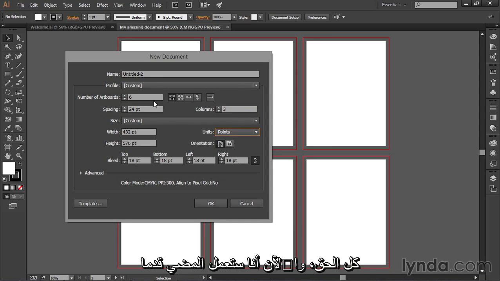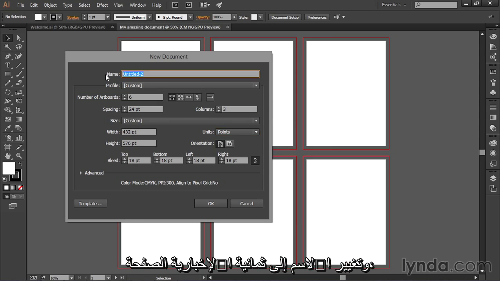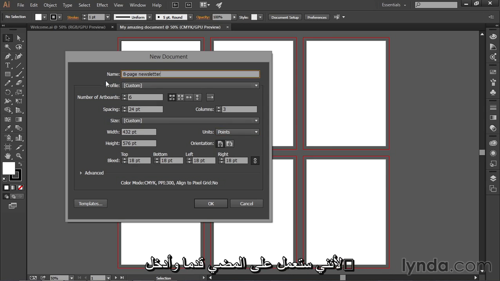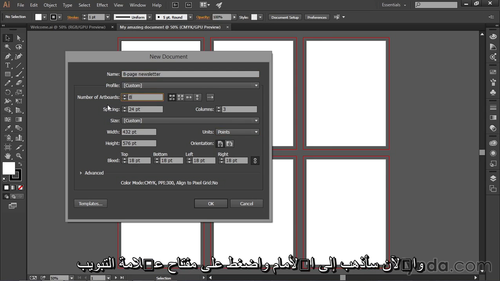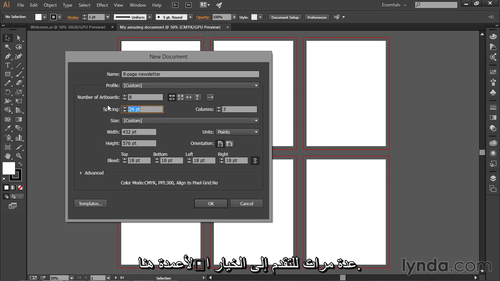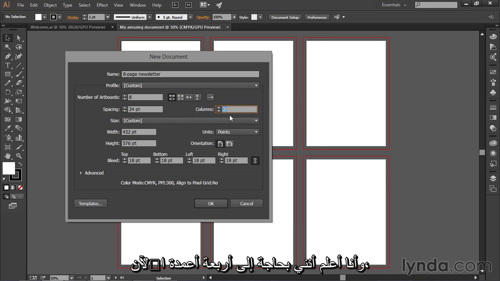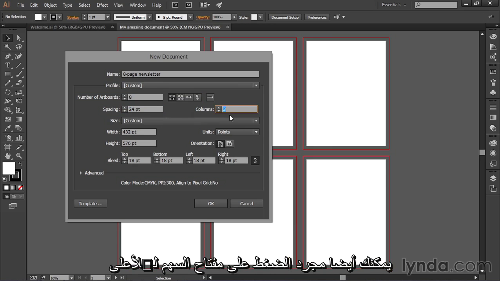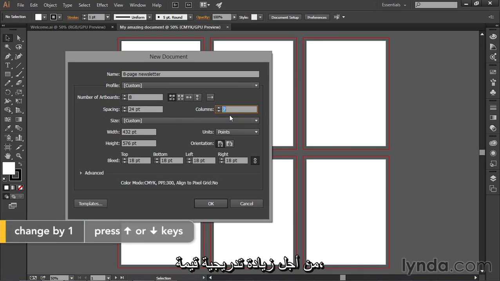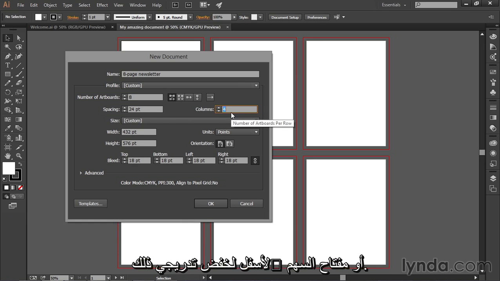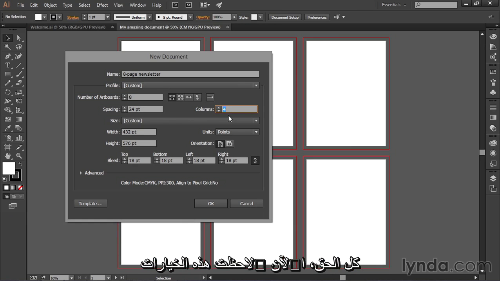specifically 24. All right, now I'm going to go ahead and change the name to 8-Page Newsletter because I am going to go ahead and enter a total of 8 artboards. And now I'll go ahead and press the Tab key a few times to advance to the columns option here. And in addition to modifying the value, for example, I know I need 4 columns now, you can also just press the up arrow key in order to incrementally increase the value, or the down arrow key to incrementally reduce it.